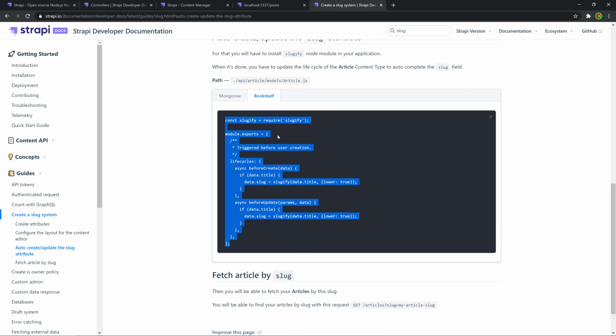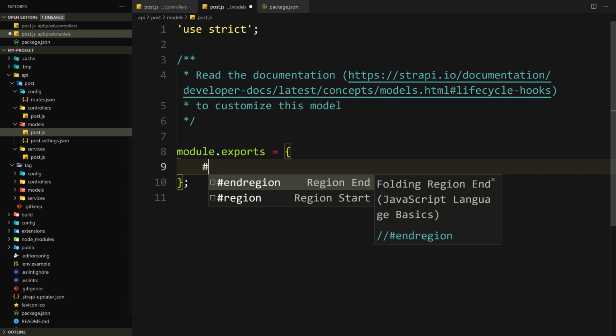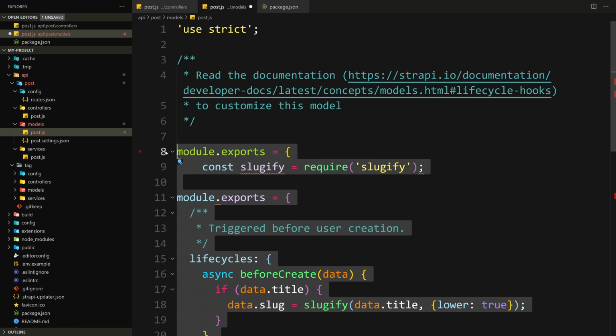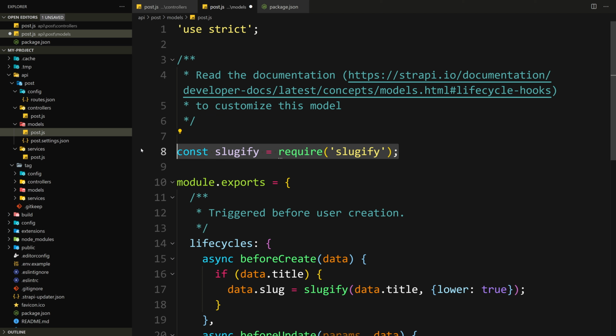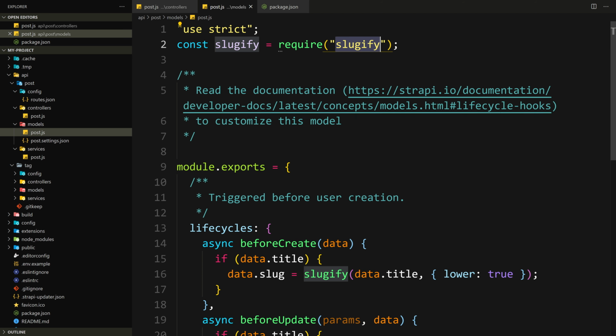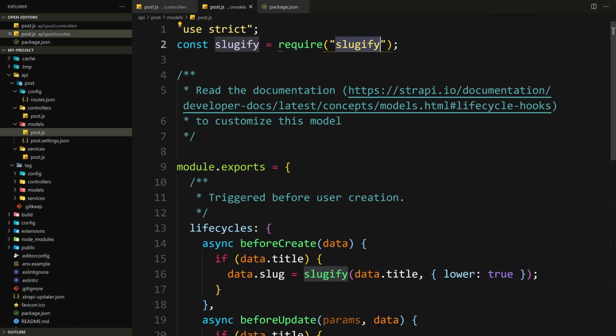Let's copy this one. Let's go to our code base, go to our Explorer, and then go to models, post, and paste those inside of here. Actually, I grabbed the whole thing, so just paste this instead of all of that. I'll put this at the top, and we actually need to install this. So open the terminal. Okay, we broke our code, but it's fine. We'll fix it. So let's say npm install and install Slugify and let that install.